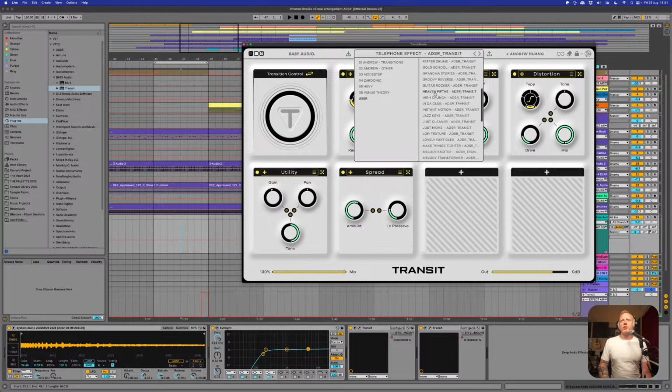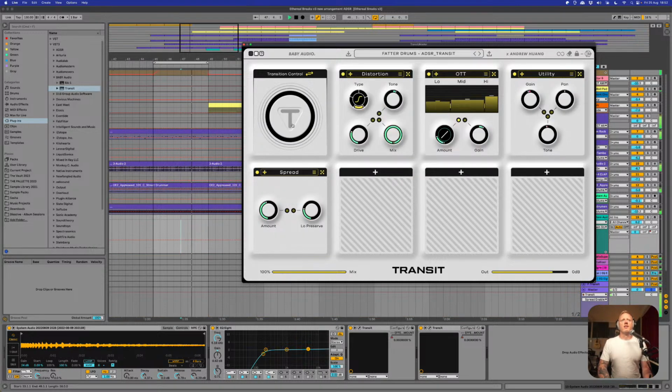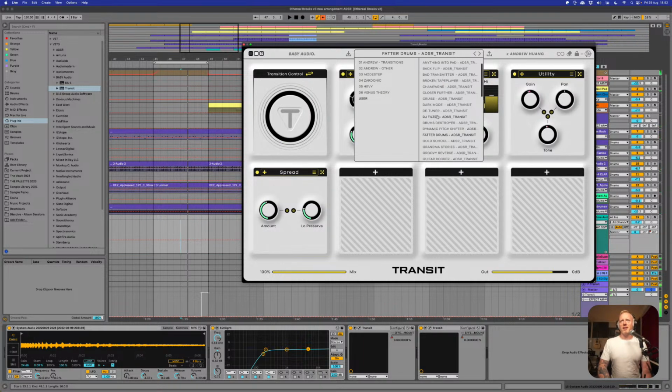There was something here that was called Make Everything Tighter. Where is it? There's a great preset for this here. You've got a drum destroyer and a dynamic pitch shift. Fatter drums, that kind of thing. Just nasty in the best possible way. So if you want to cause a little bit of carnage, this is definitely the plugin for you. So let's do drums destroyer.